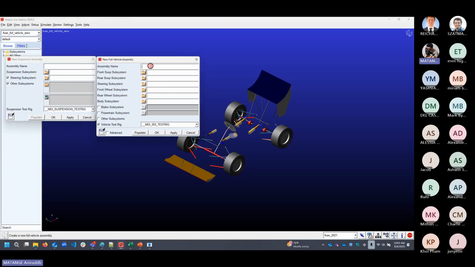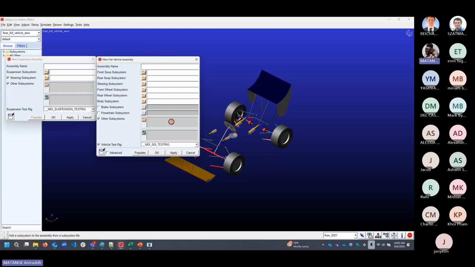On the other hand, you have the full vehicle assembly, which of course, just like in a real car, needs the engine, the chassis, the brakes, and all of that stuff. You need the wheels, obviously, so you need to include all of those things. And again, you can plug in the aero or the ARBs and everything else. And then there is the test rig, which is obviously different from the suspension test rig. It is the SDI test rig, or what we call the standard driver interface. And that's the stuff that you need to set up your full vehicle model.